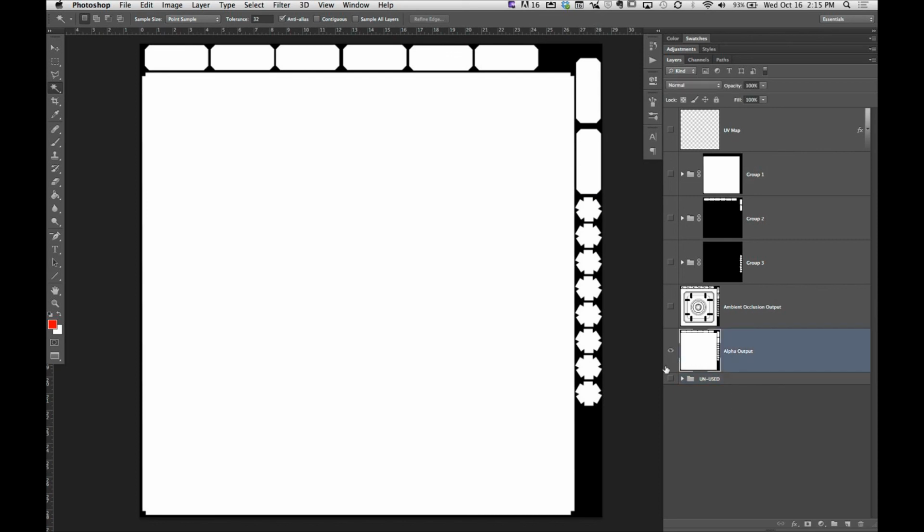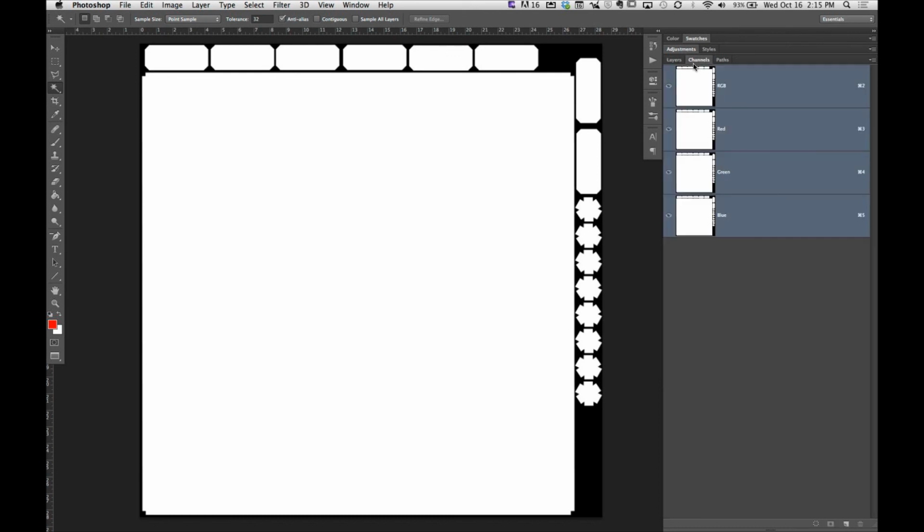So one of the things that you have to really be mindful of, and this is kind of a landmine that people often step on, is that the alpha output has to be the only layer visible in the scene. Okay? In order for this to work, you have to solo that layer. Once that's done, go to the Channels tab, right next to your Layers tab, and then just hold down your Command key and then single left click on any one of these image thumbnails.